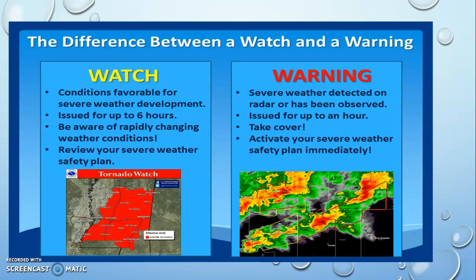A watch basically means that conditions are favorable. It doesn't mean anything's been spotted out there. It just means that things are good for it. It could happen. So keep an eye out. Listen to the radio. Maybe have an app on your phone that will send you some information. But if you do hear the word warning, that means there has been one spotted, either by eye or by radar or by both.